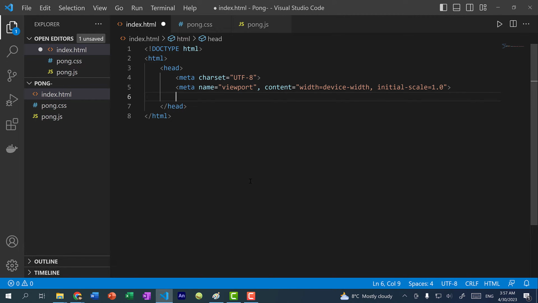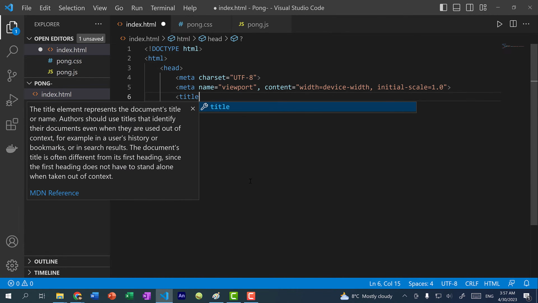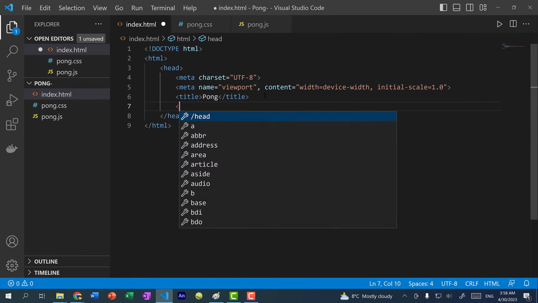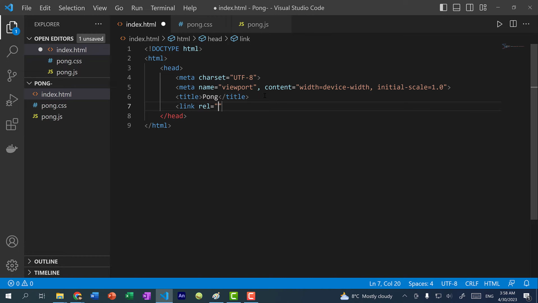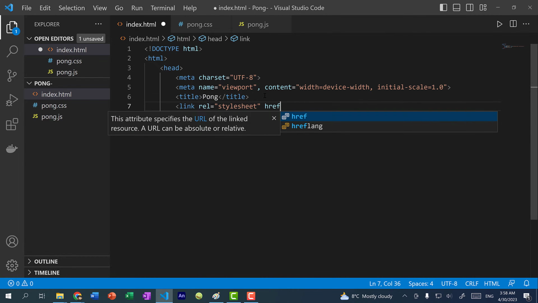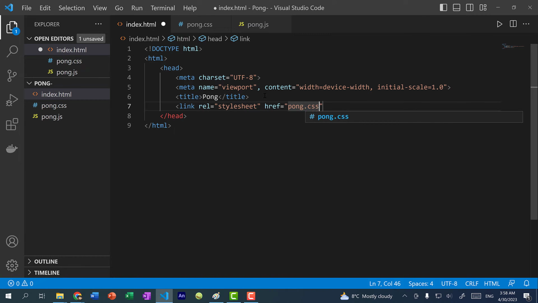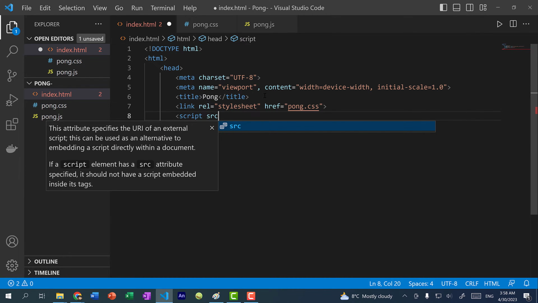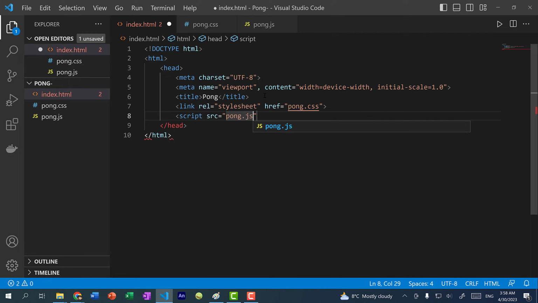Let's also give a title to our web page. We're going to call this Pong. Now let's also link our style sheet and our JavaScript code. Link rel equals stylesheet, href is going to be pong.css. And for our JavaScript, we're going to add a script tag, src is equal to pong.js. And this is all we need for our head tag.